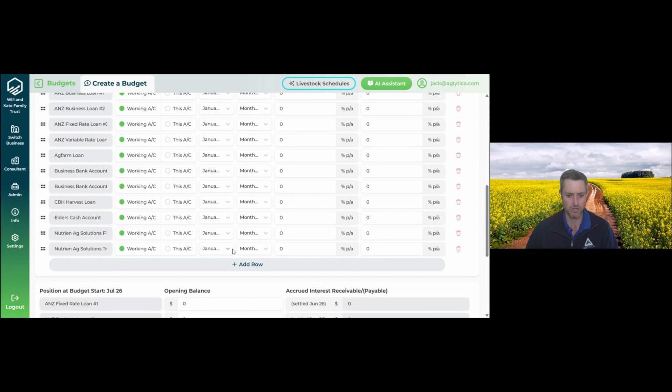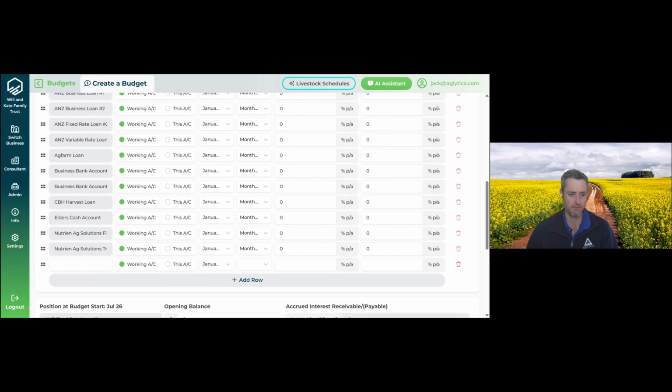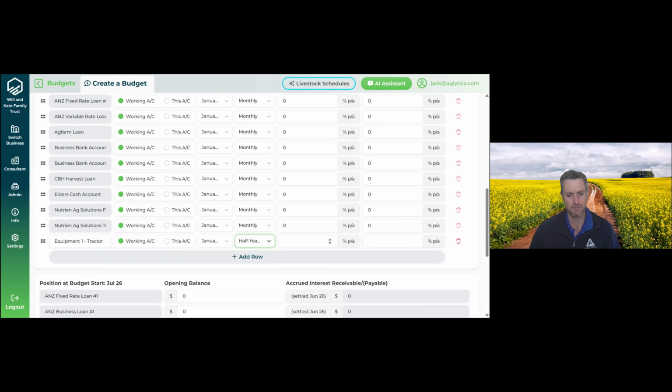You can leave them as working accounts, January as the first payment, and then when are they repeating? Monthly, quarterly, half yearly, or yearly? This one's for monthly. If I'm looking at adding in any equipment loans that we want to track within budget, we can do so. Tractor, half yearly, whatever your repayment cadence is on that.